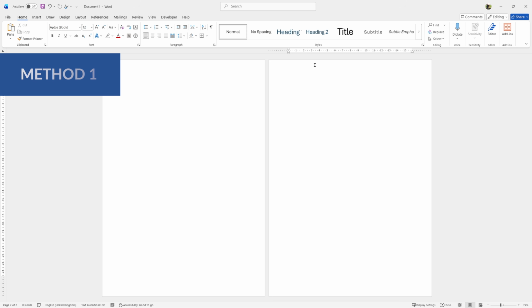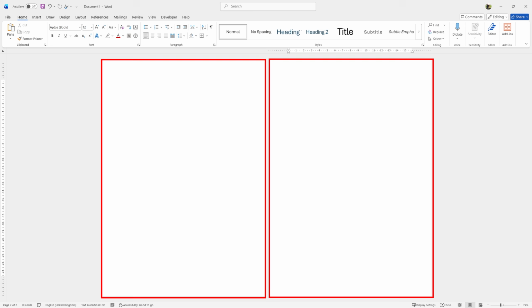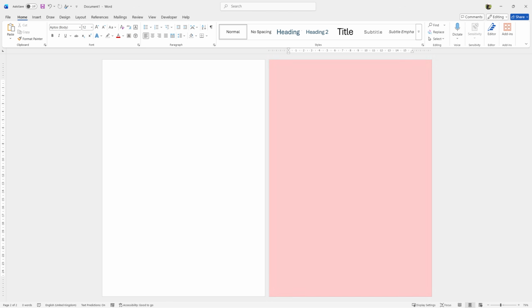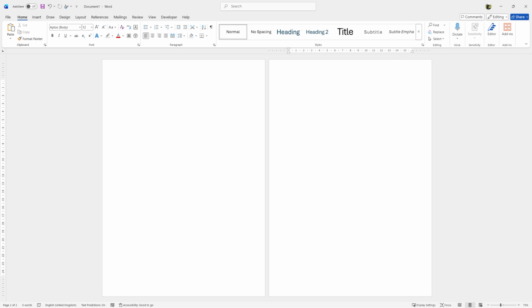In this example, I've got 2 pages and I want to get rid of this extra second page. To help us identify what the problem could be, I'm going to use the Show and Hide tool. Click Home, then select the backwards P. This has already identified what the problem could be.